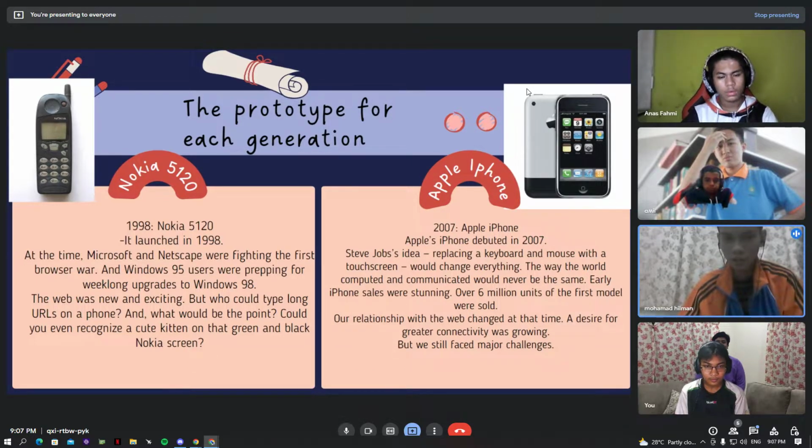Second, the example of a prototype for each generation is the Apple iPhone. It has been improved from the Nokia 5120. Apple iPhone debuted in 2007. It was Steve Jobs's idea that replacing a keyboard and mouse with a touchscreen would change everything. The way the world computed and communicated would never be the same.